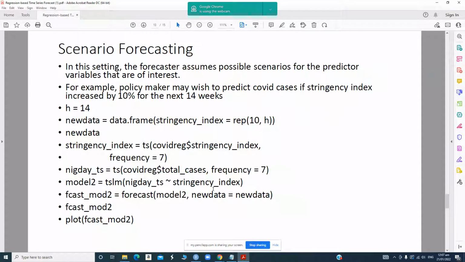Then we have what is called scenario forecasting. Scenario forecasting is a situation whereby we have some scenarios for the predictor of interest. Take, for instance, let's say we want to use stringency index as our predictor, where we may want to look at what will happen if the stringency index increased by 10% for the next 14 weeks. So here we have our h to be 14.